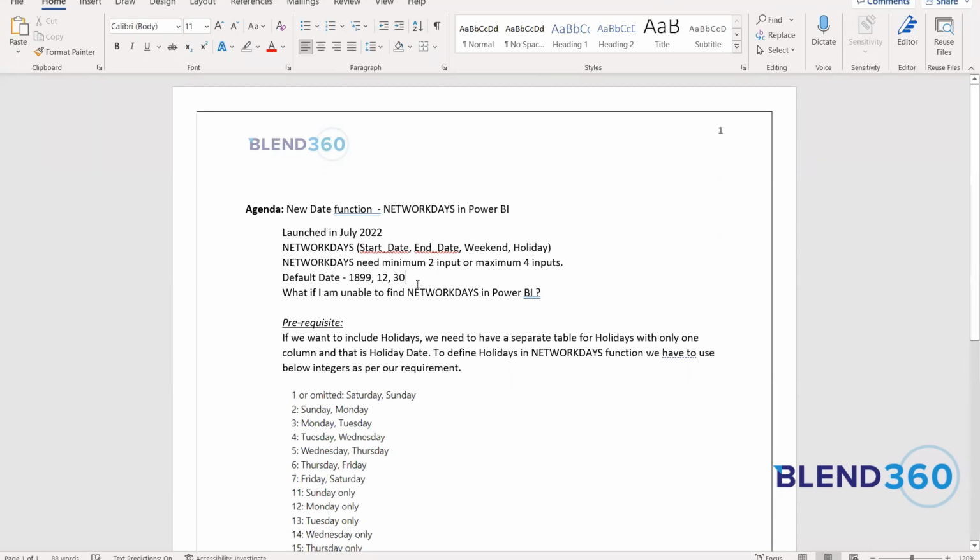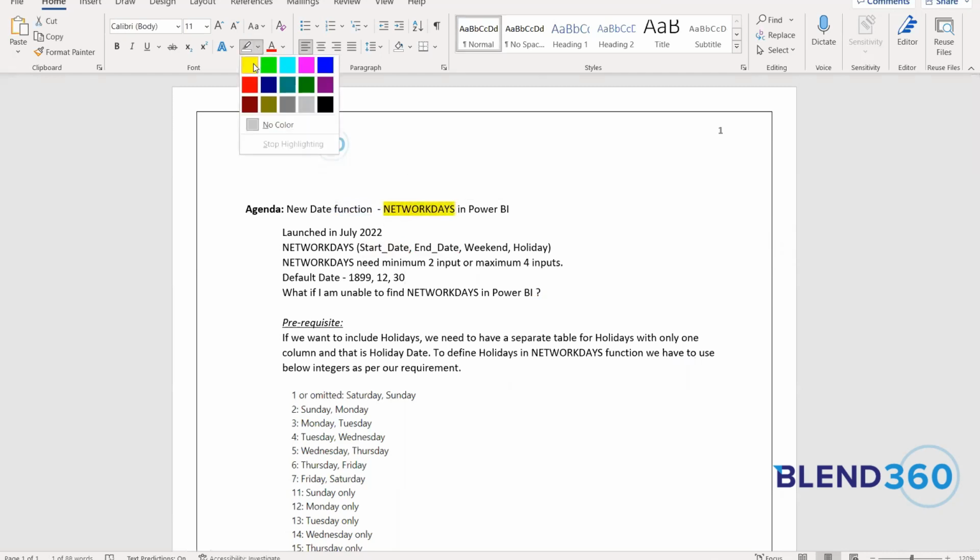In today's session, we are going to look at a newly introduced date function in Power BI called Network Days. This function was recently launched in July 2022. Network Days basically helps us to find out the aging days. With Network Days, we can also exclude weekends and holidays between the start date and the end date.